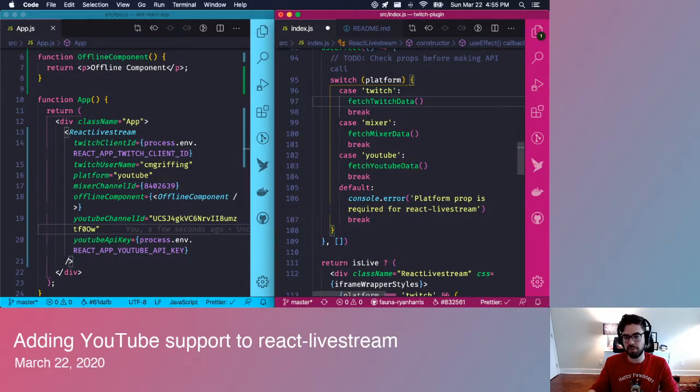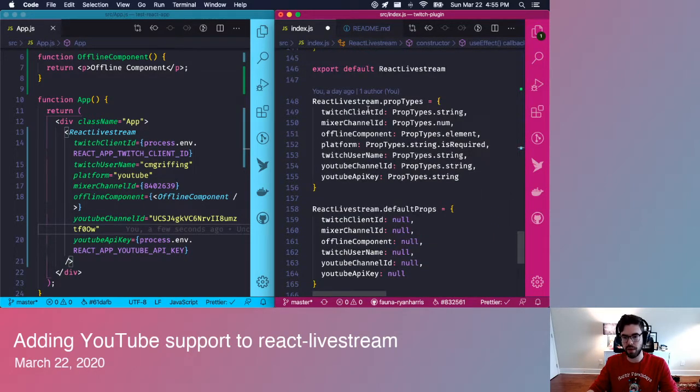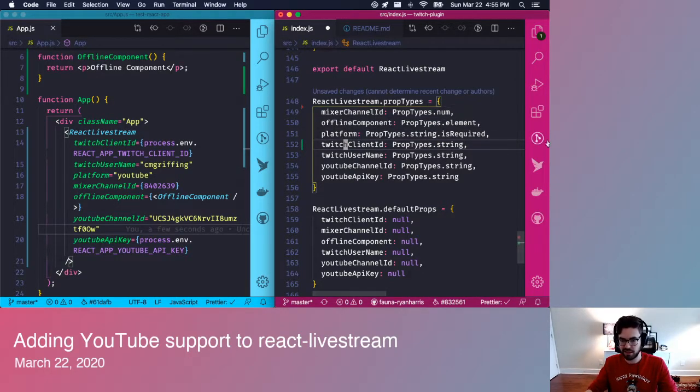Here we need to do platform. Well, we already know that the platform equals Twitch because we're inside this case. So really we need to know, do we have both of these values, the Twitch client ID and username? These are props that come down from here. I like to alphabetize my props. Twitch client ID. Okay, so you can see that the only thing that's required here is the platform, because we need to know what platform you're streaming on to embed.